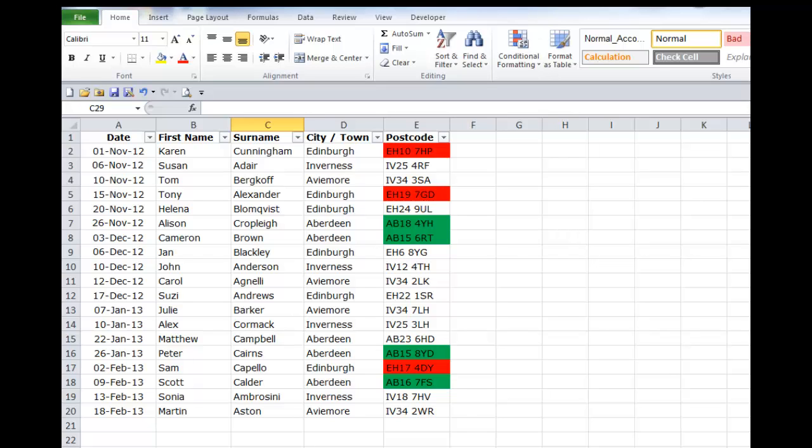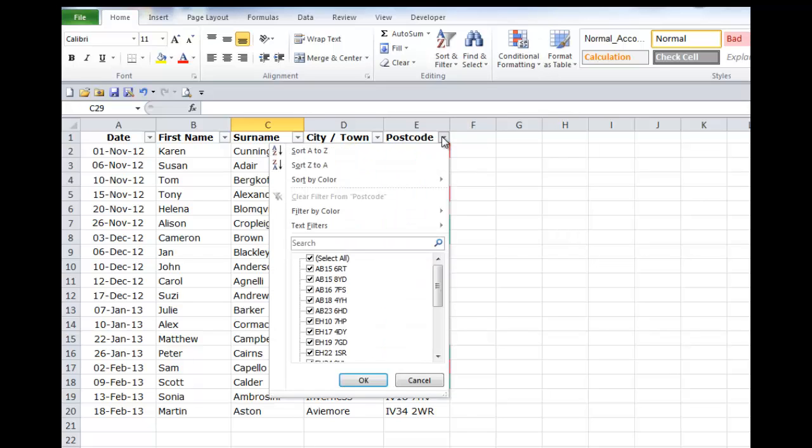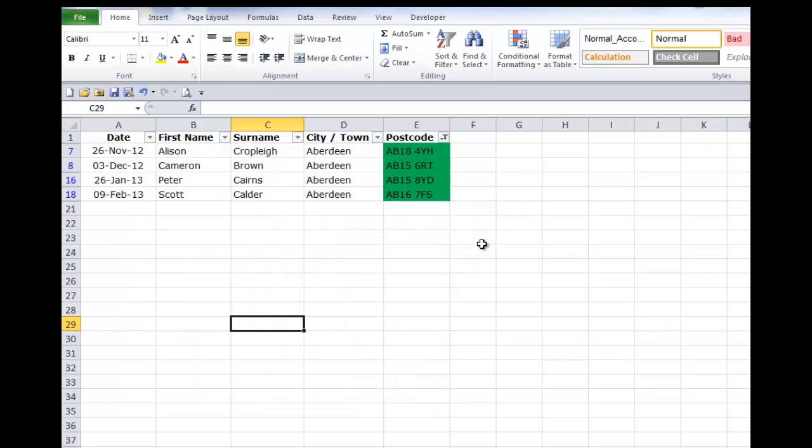Click the drop-down and now we have a Filter by Colour option. Click that to show the possibilities. Then click green to apply the filter. Now that's really cool.